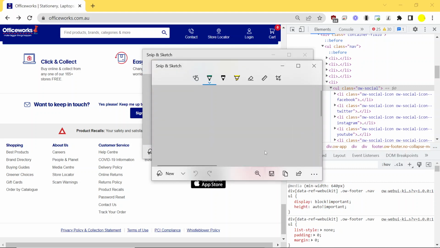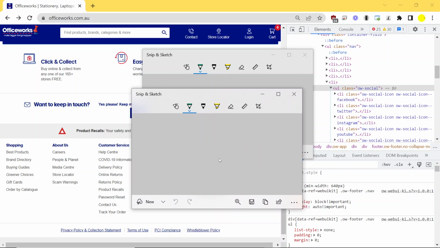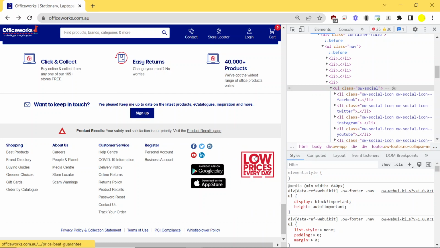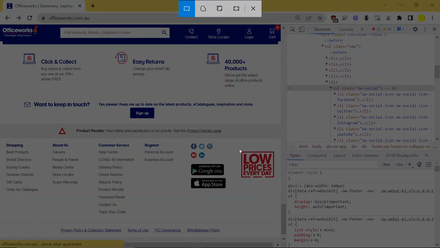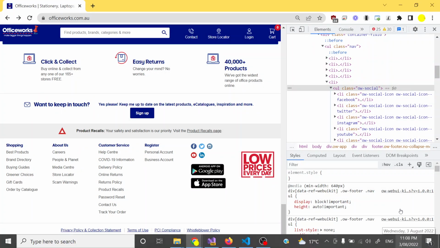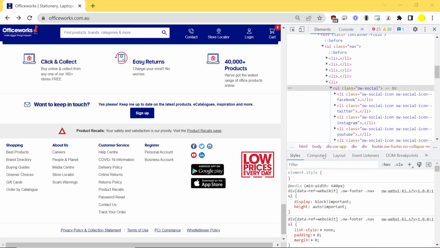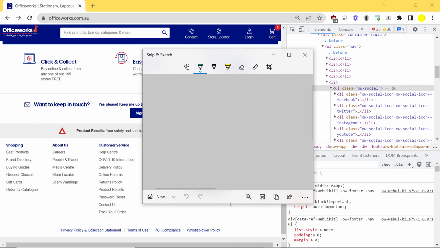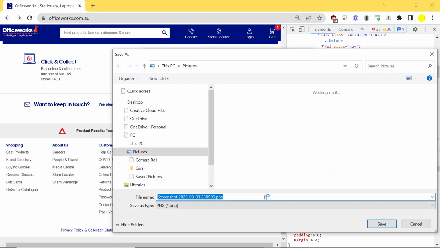Save it. Very slow. Not sure what my system's doing here. Okay, we'll try again. Screenshot. That's got it. Okay, there it is. All right. Save it.